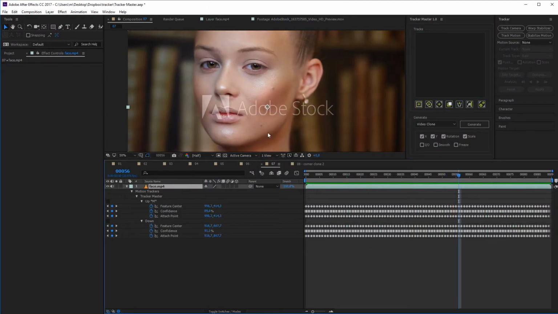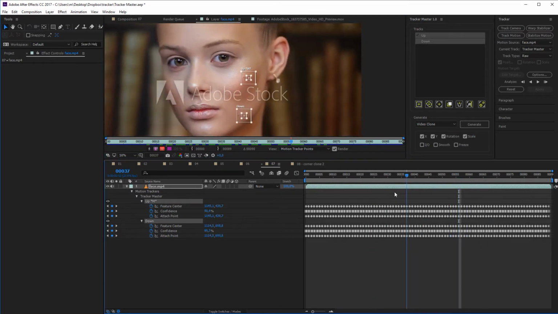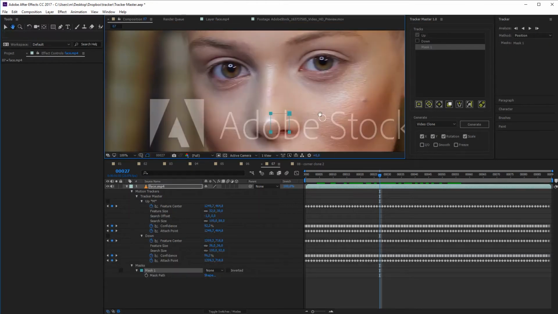Look at these 2 moles here. I will remove them with some help from the clones. I have already tracked the mole's position. Let's start from the upper one. I add a mask and I move it over the mole.